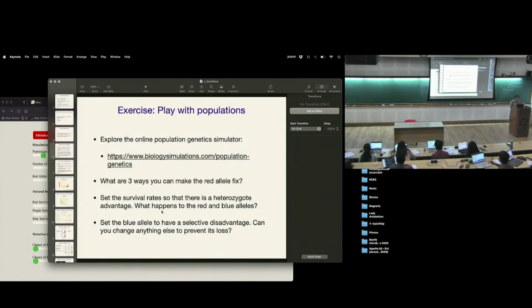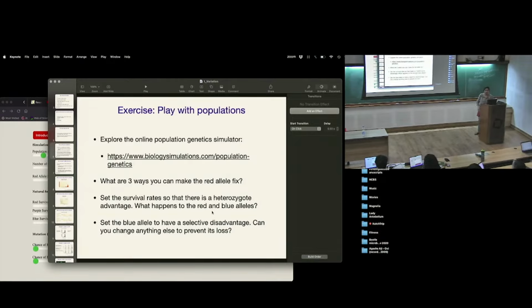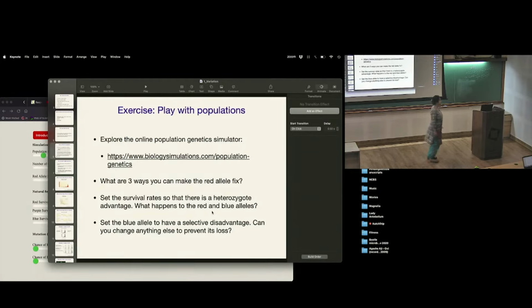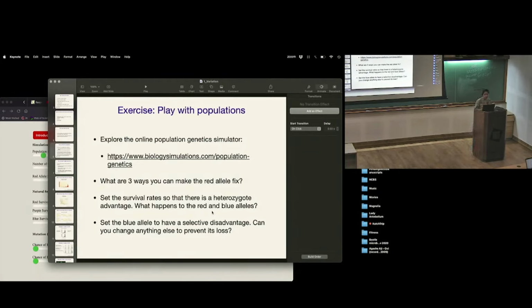So now another question, and I want you to do this on your own a bit. Set the survival rate so there's a heterozygote advantage. Okay? Can you do that in your own simulators? What happens to the red and blue alleles? So I want somebody to do that and then tell me what you find.